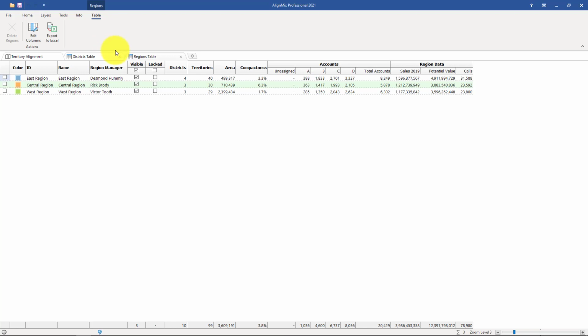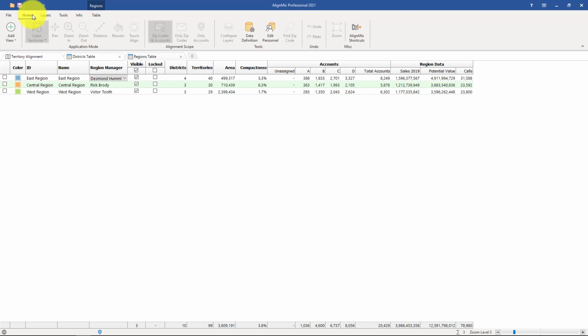And the reason for that is if we double click here on Region Manager, you'll see we only have 3 names. It's not showing all 100 sales personnel that we've imported because it's only showing us the people that have the role of region manager assigned. So if we wanted to have more region managers, we have to promote some sales reps to that position. So you click here on the Home menu and click on Edit Personnel.